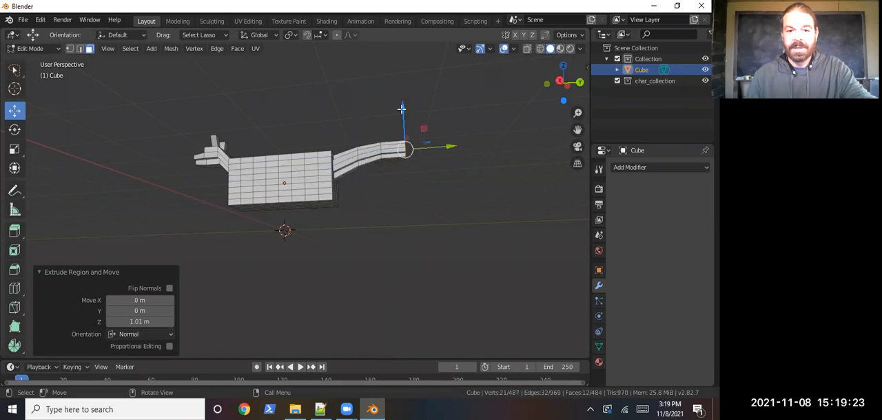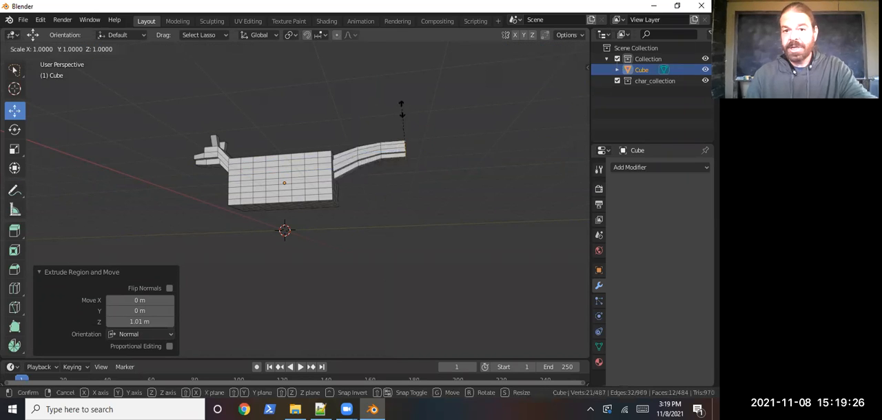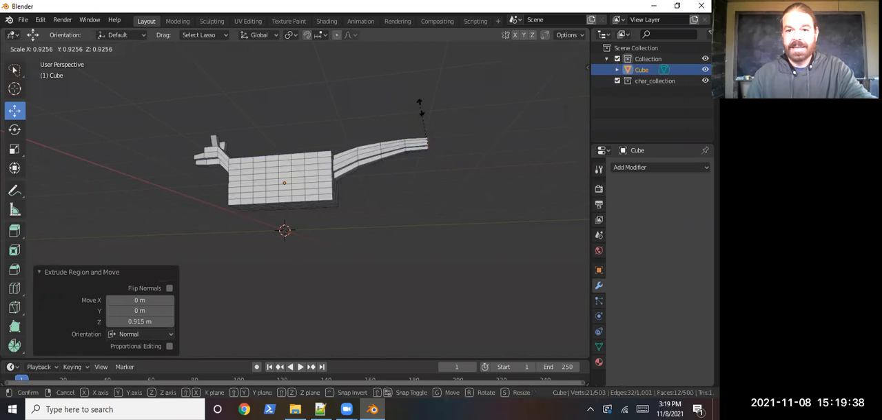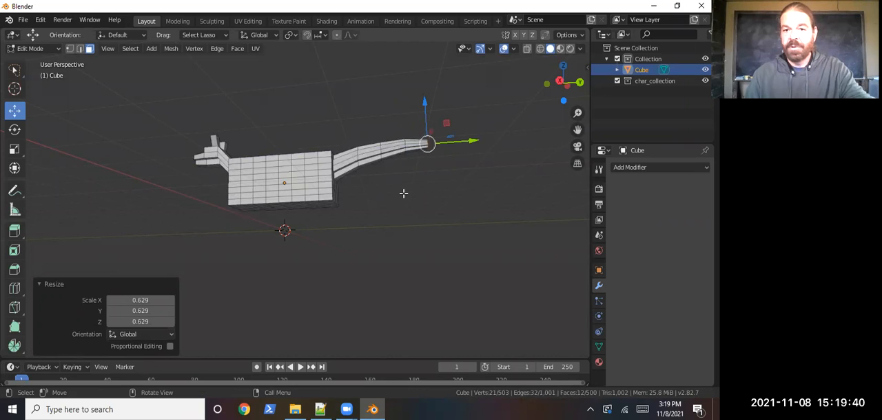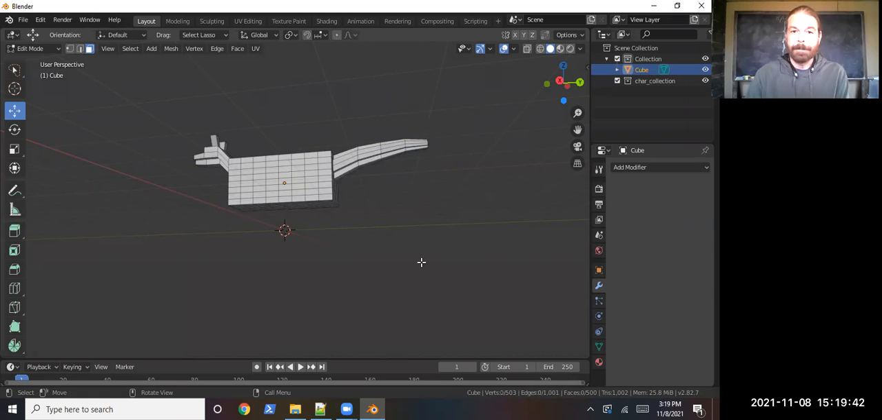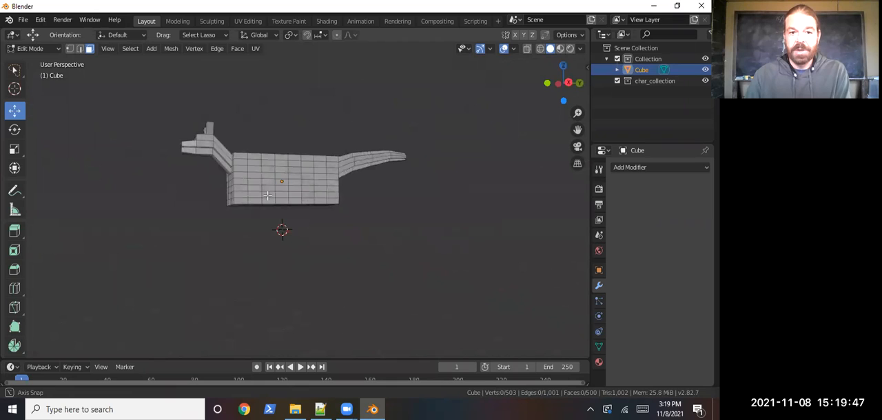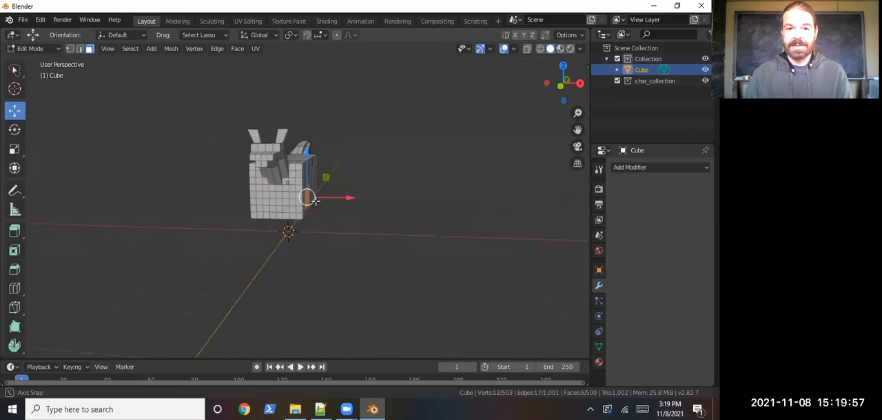Extrude, S, E to extrude, S to scale, and then move it to an approximate position. E to extrude, S to scale it down, and then move it to wherever it needs to be. Something like that. That'll probably work. You can come over here and grab some spots to make a leg. So maybe these four will work, or however many that is.